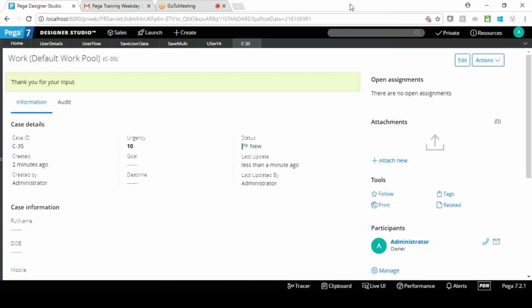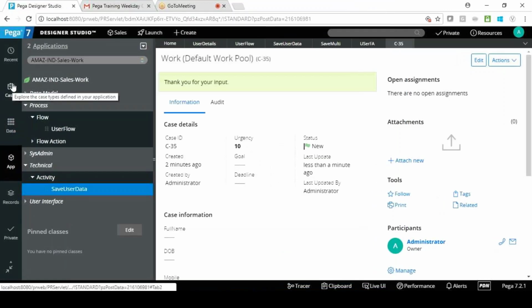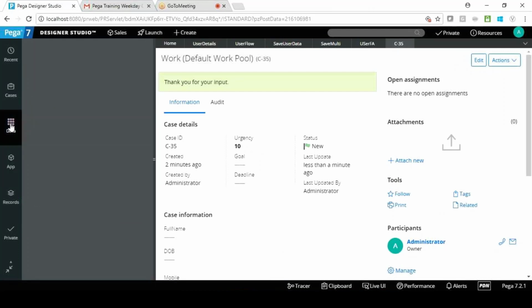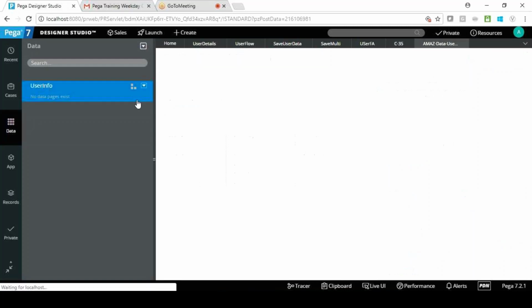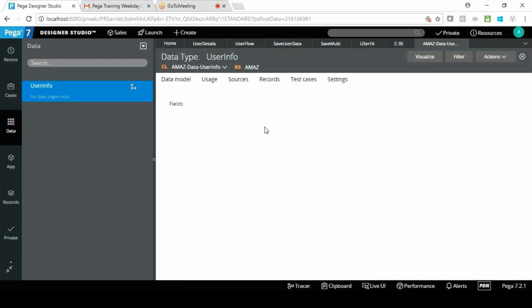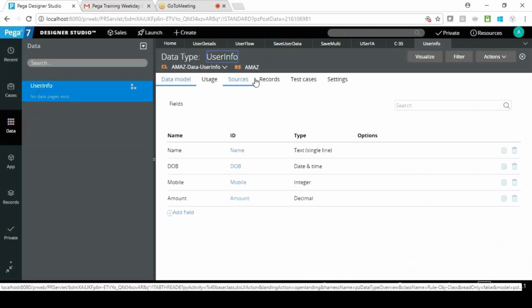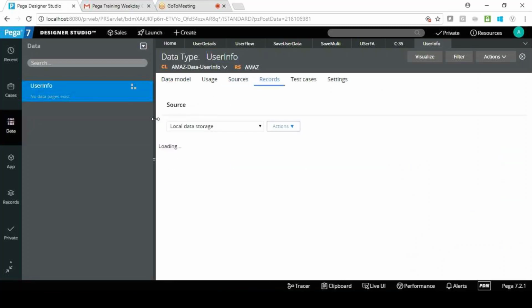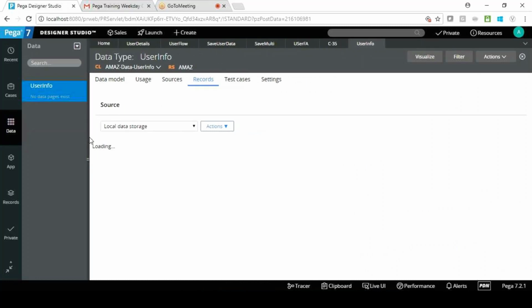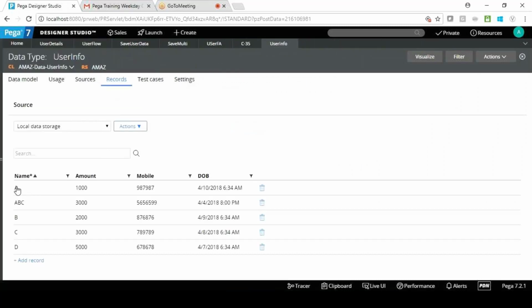We can see in the database also how it looks. User info, records. You can see A, B, C, D. At a time we saved these records. Yesterday we only had A, B, C. So this is how we're going to do this.